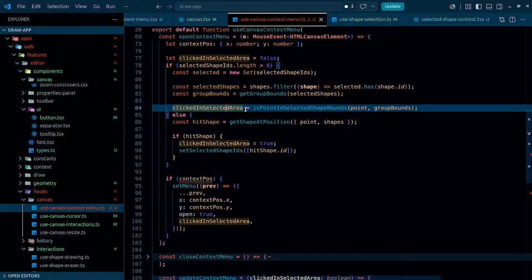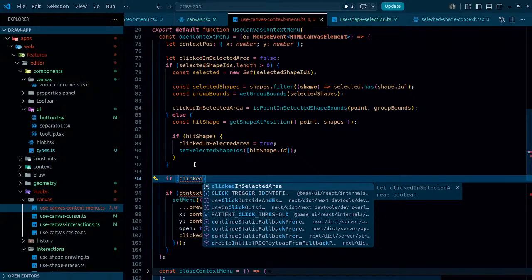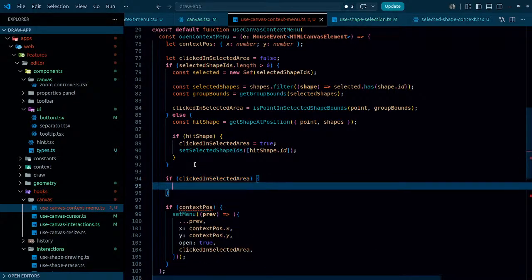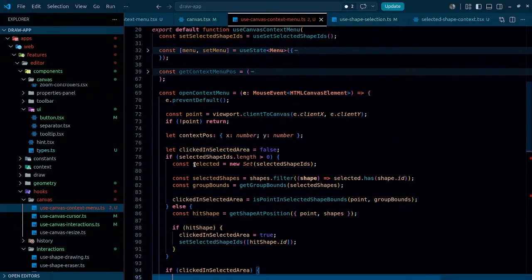So, if clicked, how do we do that? Good question. Now if I actually clicked in the selected area, this is how it's actually gonna be going on. If I actually clicked inside the selected area, that simply means that it is selected, so the context is gonna be selected shape context ref.current.